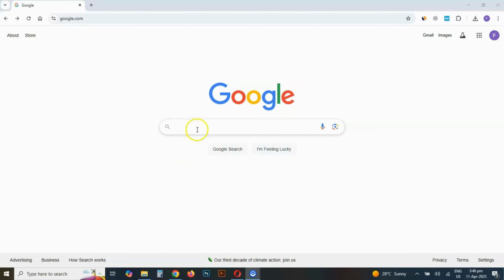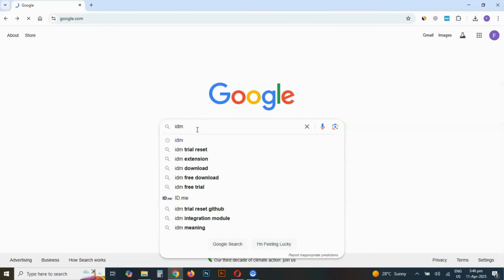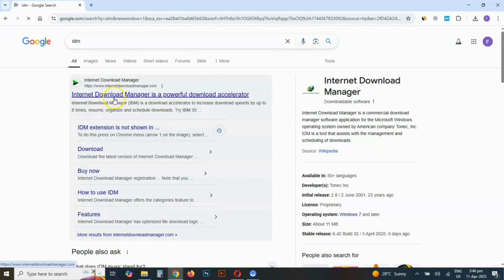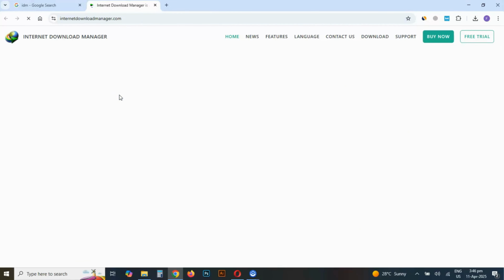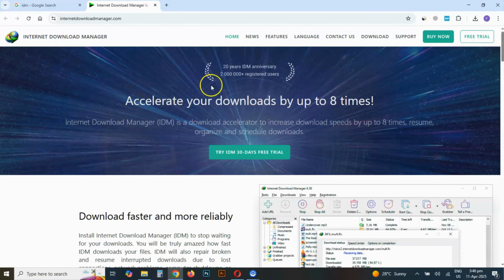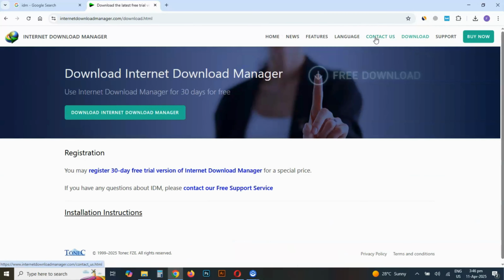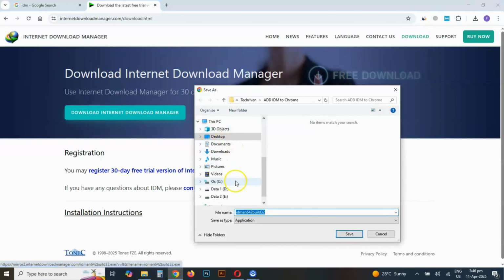Type IDM in Google search and click the first link to visit the official IDM website. Now click the download button at the top of the page. Click this Download Internet Download Manager button to download the setup file.